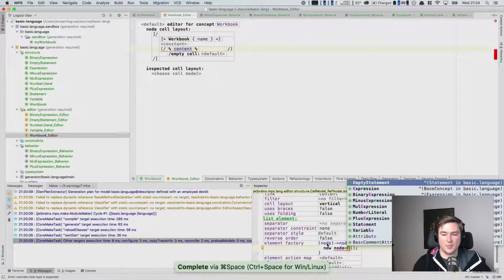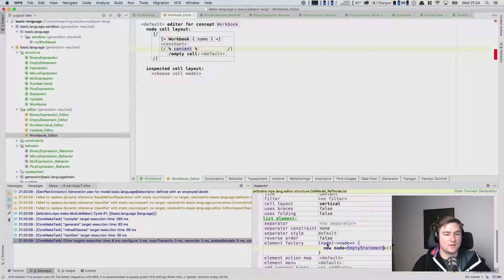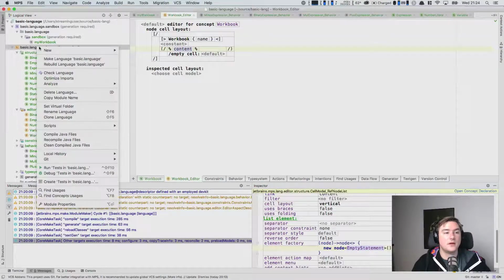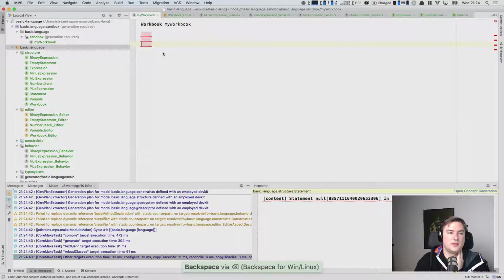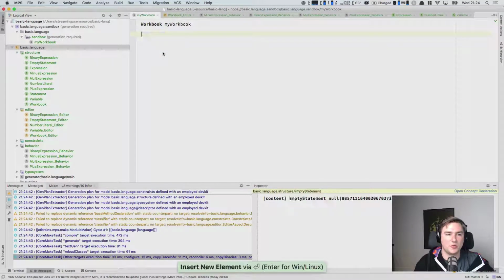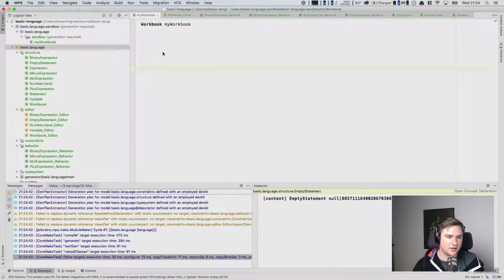And the node is of type empty statement. Like this. So what now happens is, every time the user presses enter in the contents of the workbook, we create a new empty statement. Let's try it out. Let's remove everything and make it empty, and now press enter. And now it no longer creates these red empty line things, but creates real empty statements.